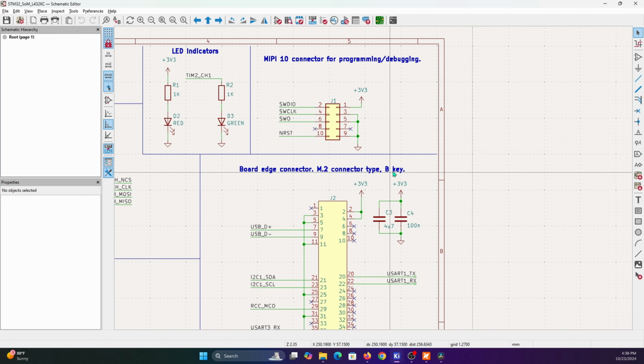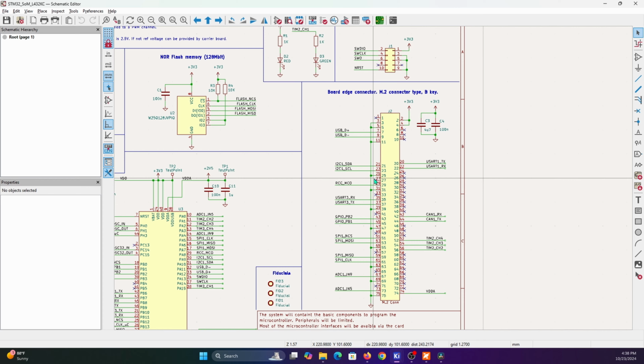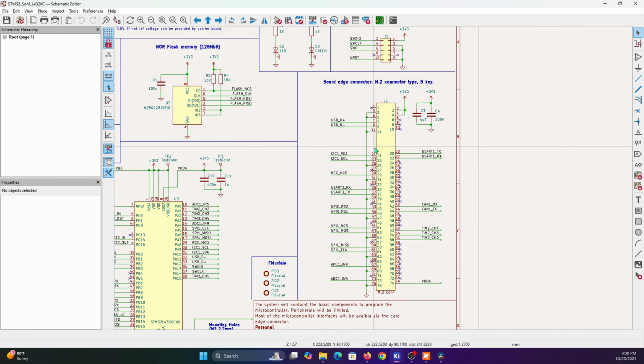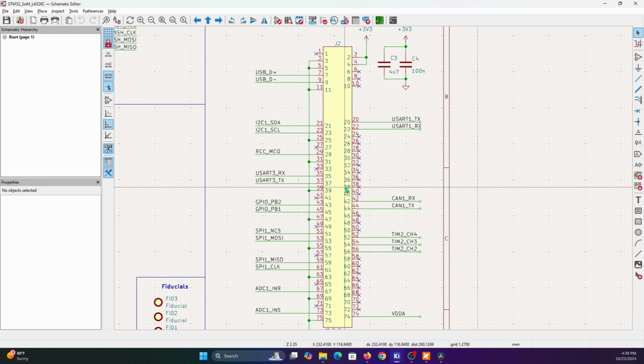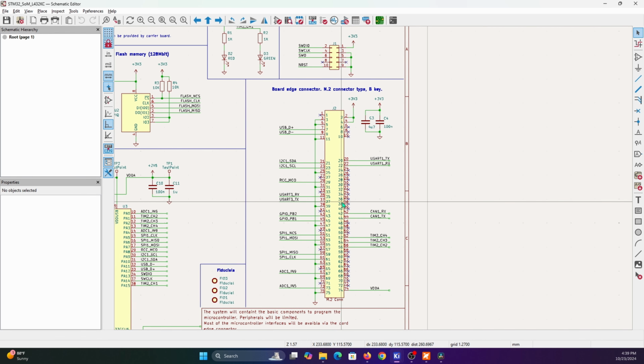This is a type B connector, and this is not following any standard M.2 pinout of the connector. This is totally defined by me. At the moment, what was easier for me to route in the PCB. So this cannot be connected on any motherboard and work. This pinout is totally defined by me at the moment I was routing the PCB.